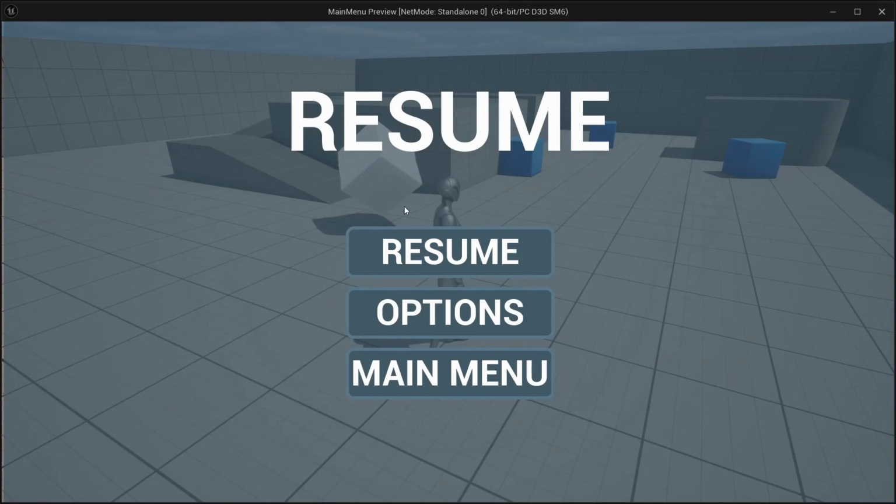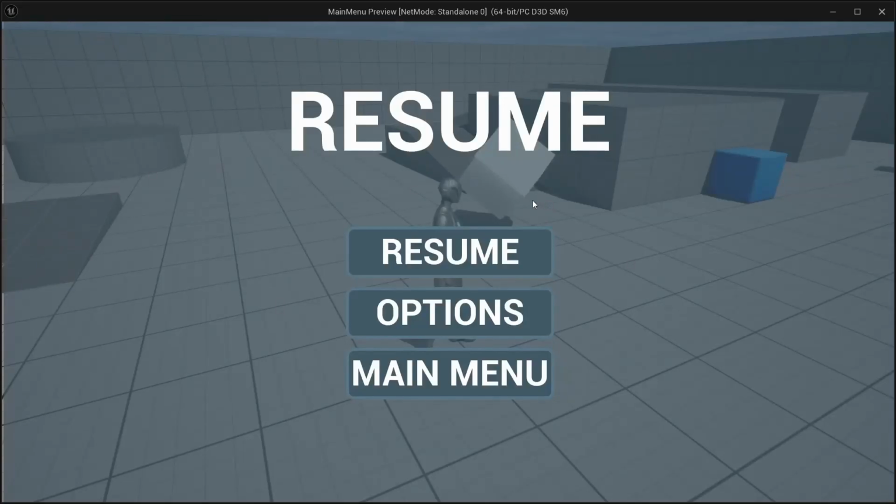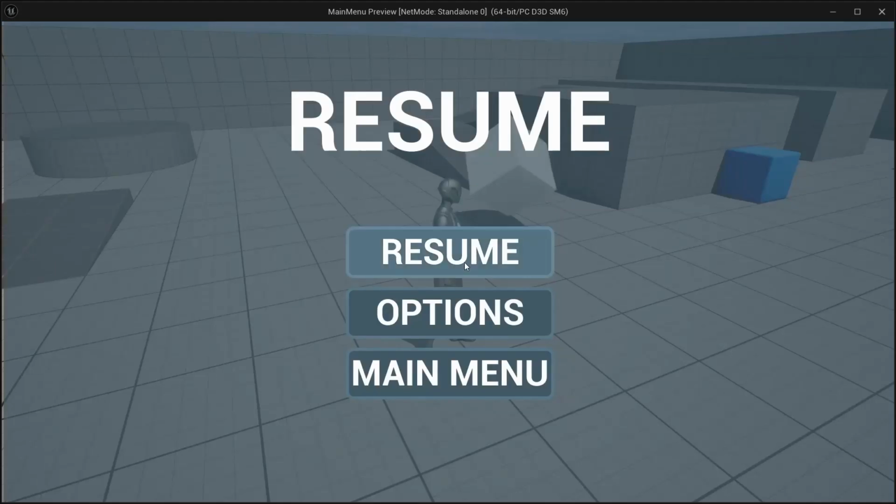The second option is if I pause, you can see that everything actually pauses. Nothing is moving, the game is paused. If I resume or if I toggle my pause button, everything pauses and then unpauses, and it works really good.